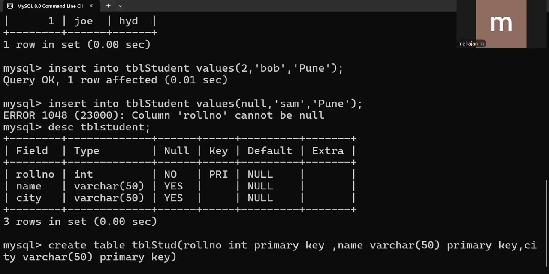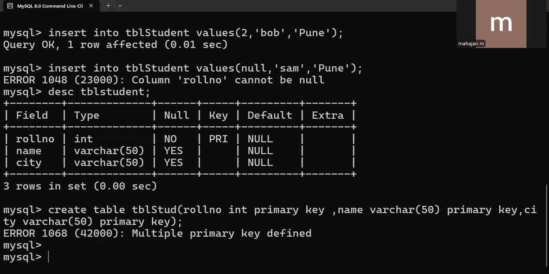So we are trying to apply more than one primary key in the table student, right? Roll number, integer data, with the primary key constraint. Name with a primary key constraint. Again city with a primary key constraint. Now we try to execute the query. We are getting an error message. What is that error message? Multiple primary key defined, which means it is not going to allow multiple primary keys in a table.